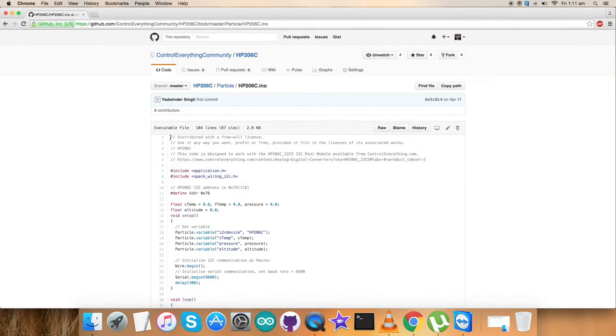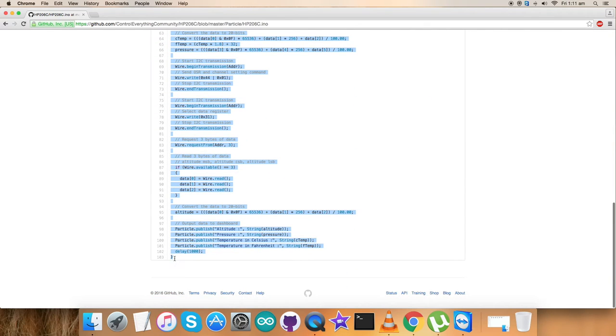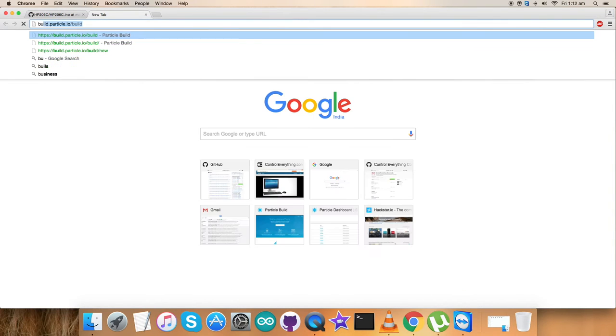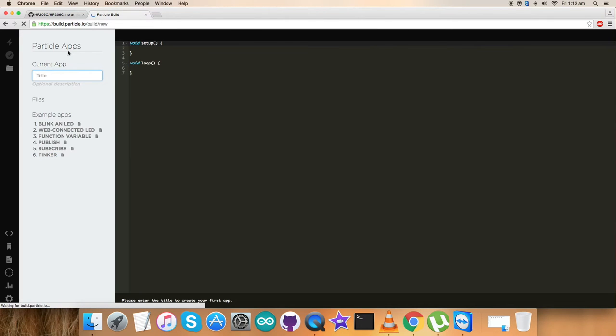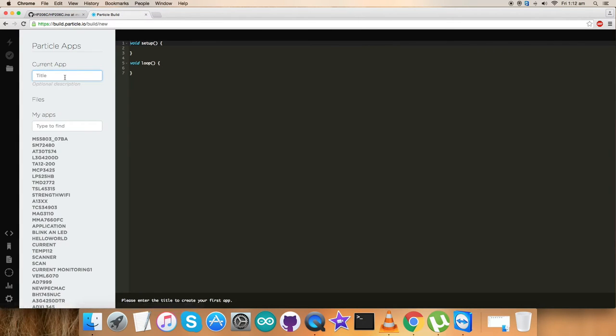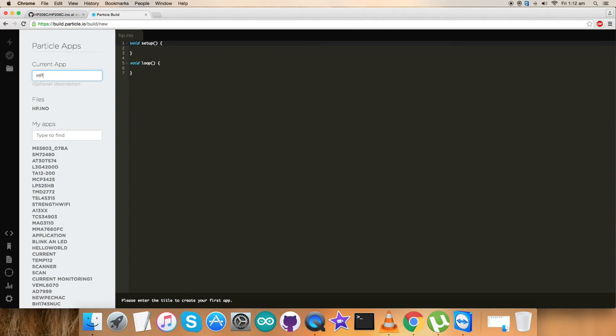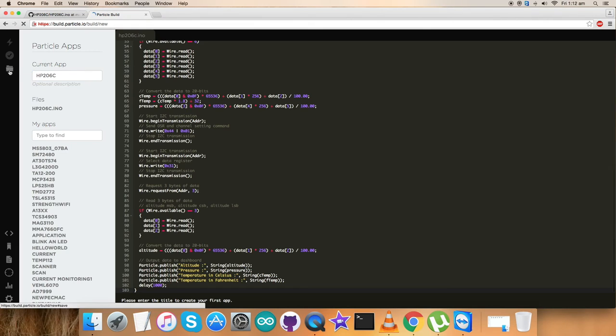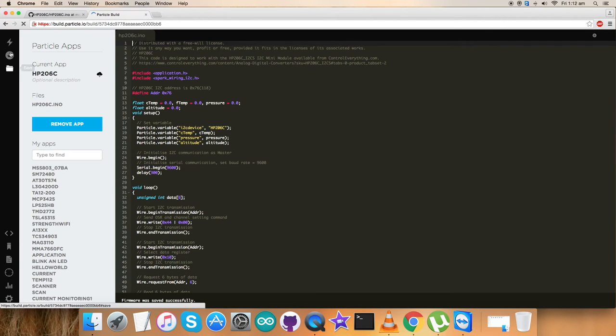For that, we have to copy this entire code for this sensor, HP206C. Now copy it. Now what we require is to open a build link, as we have discussed earlier in this video. And here we have to create a new file so that we can save the code. Now create a new file, HP206C, and paste the entire code we have just copied and save the code.